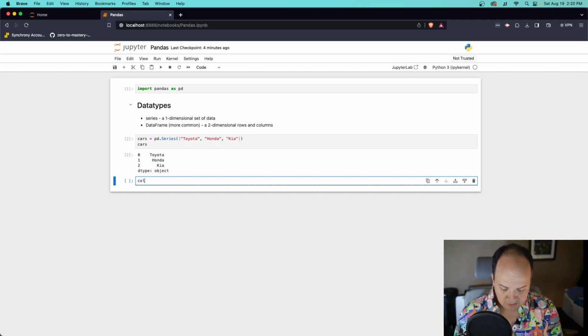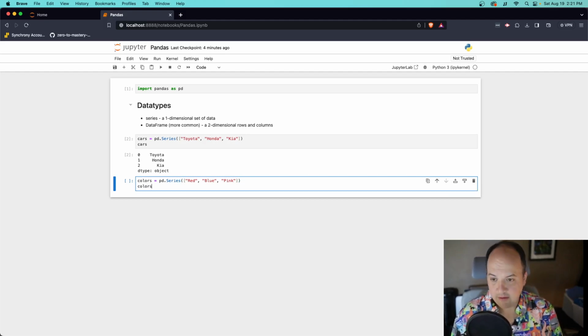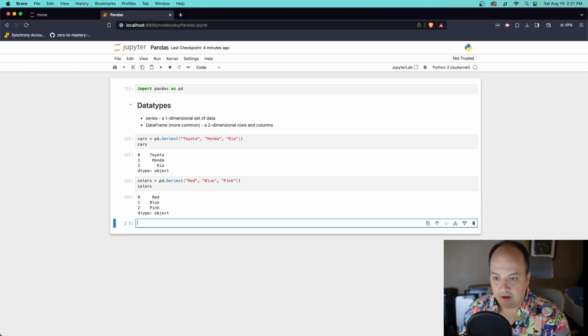We could make another series. Let's call it colors. Again, open brackets, and we could have red, blue, and pink. Okay. And then if you wanted to see what this looked like, same sort of thing, right? Red, blue, pink. Data type is object. Everything's indexed, so on and so forth. So this is really what a series is.